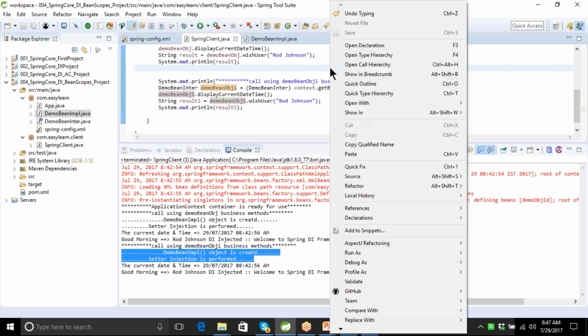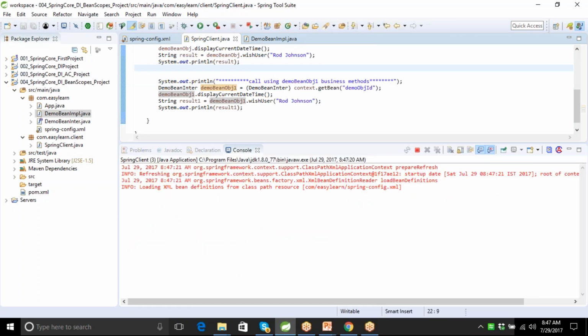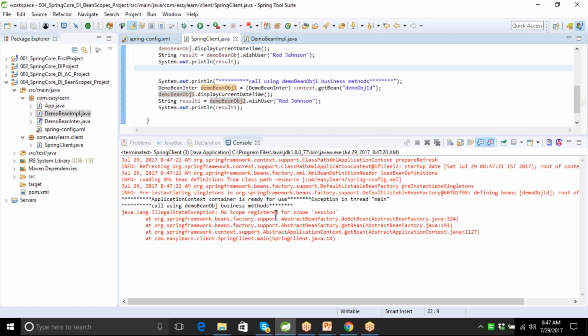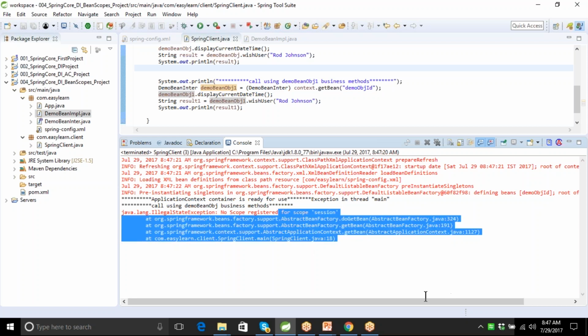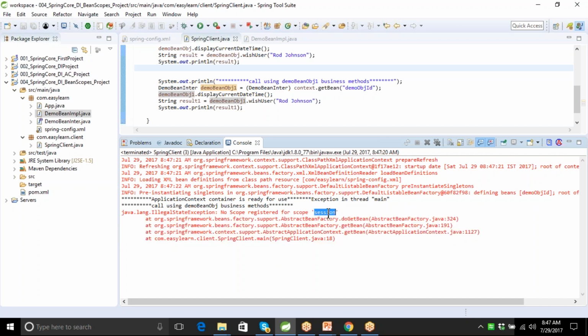Let me try to show you practically. Go to Run As Java Application. You see here, it is attempting to register a bean at the session level, but there is no session identified. So: java.lang.IllegalStateException, no scope registered for scope name session. It failed to construct the objects. The object will be constructed only when the respective scopes are available. Then only it will place that object in the respective scope. It will attach to that scope.